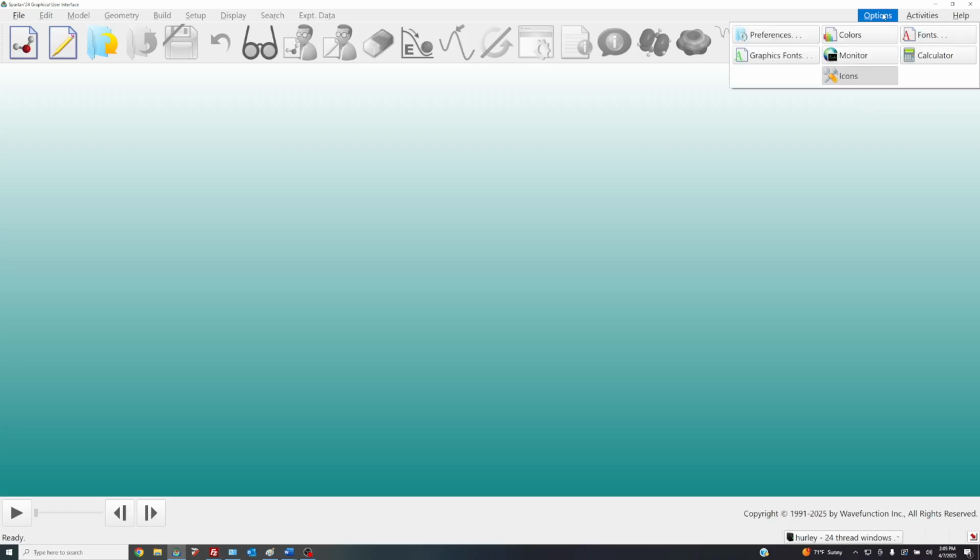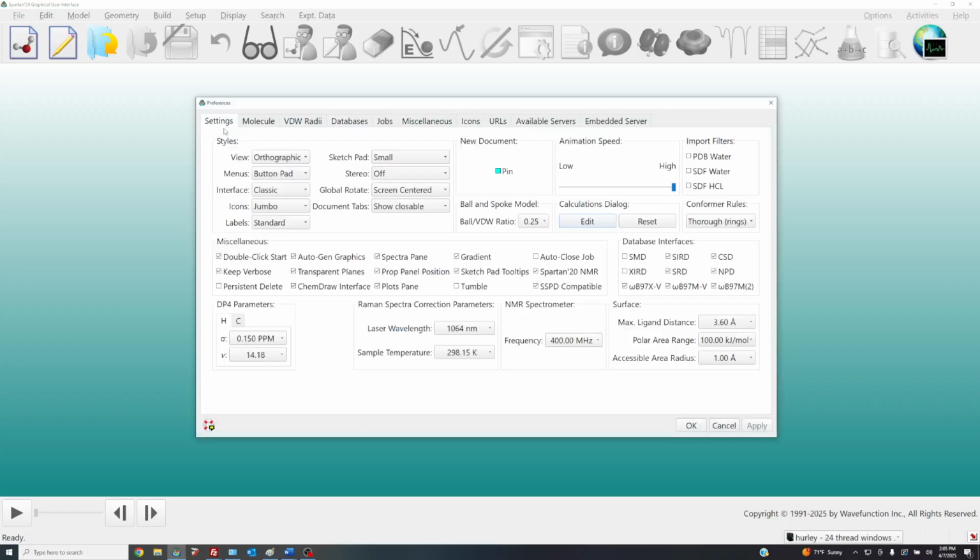So let's go options menu, and before we even go into that, I will point out my menus are set up in a button pad format, and we'll see that in just a minute. Button pad is a preference for Windows and a preference for Linux. It's not a preference under Macintosh. But if you go to the options menu, preferences, by default you actually should drop into the settings tab. I had something open just a moment ago, so we came in on a different tab. But under the settings tab towards the upper left, you'll see next to menus, button pad. The other option is classic.